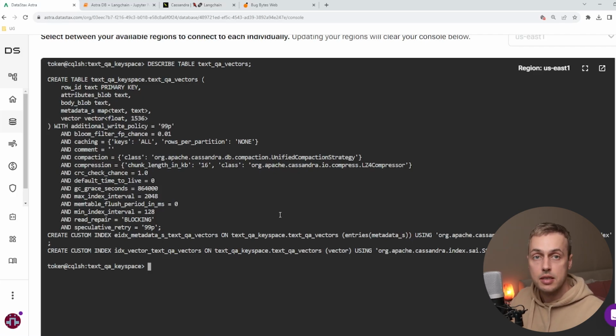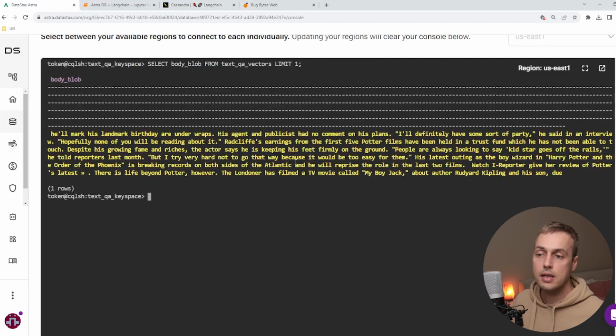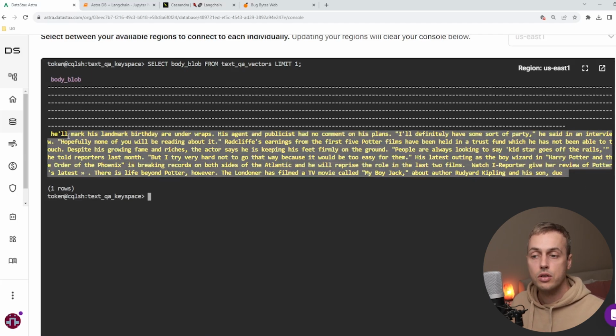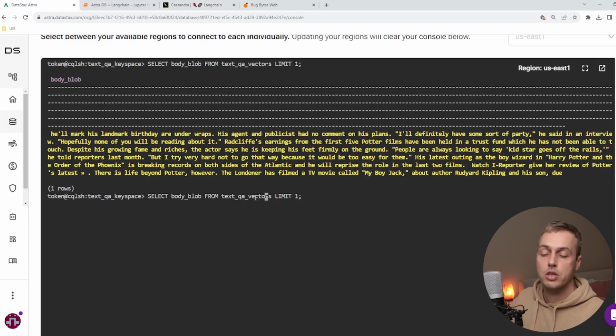So let's specifically select a few columns from the table. I'm going to look at the body blob, from that text QA vectors table, and we're going to limit this to a single row in the result. Let's execute that, and you can see the text that we're getting back. It's a part of that article on Daniel Radcliffe, so we're only getting back one of the chunks, but you can see that we definitely have data in this table after executing that Cassandra.FromDocuments function.